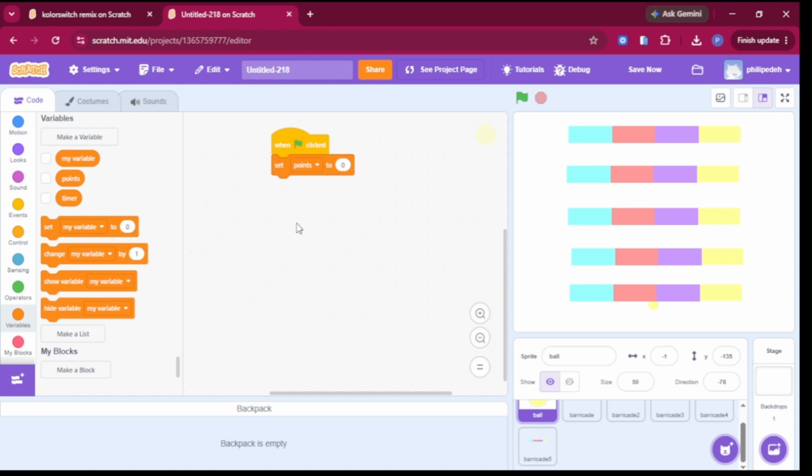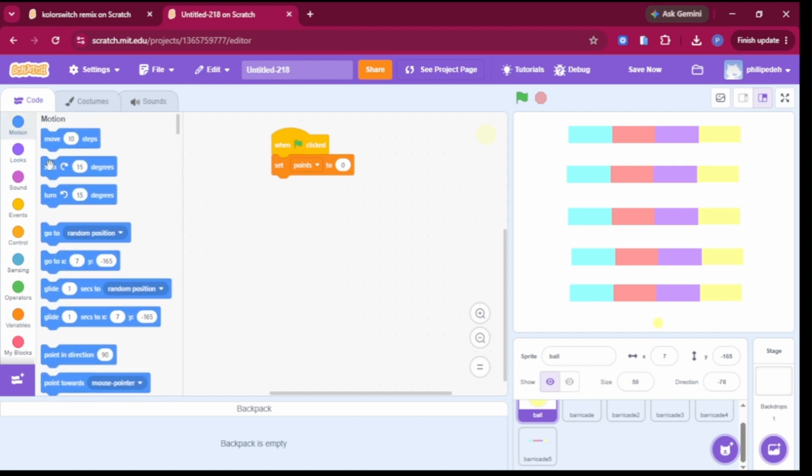And of course, we want to set a position for our ball. Now, we want the ball to always appear somewhere at the bottom here. So to do that, I'll go look for the block that says go to X, Y, because X helps me set the horizontal position and Y helps me set the vertical position. But for the position of my ball, I want X to be 1 and Y to be negative 168. So I'll just make X 1 and Y is going to be negative 168. And I'll put that here.